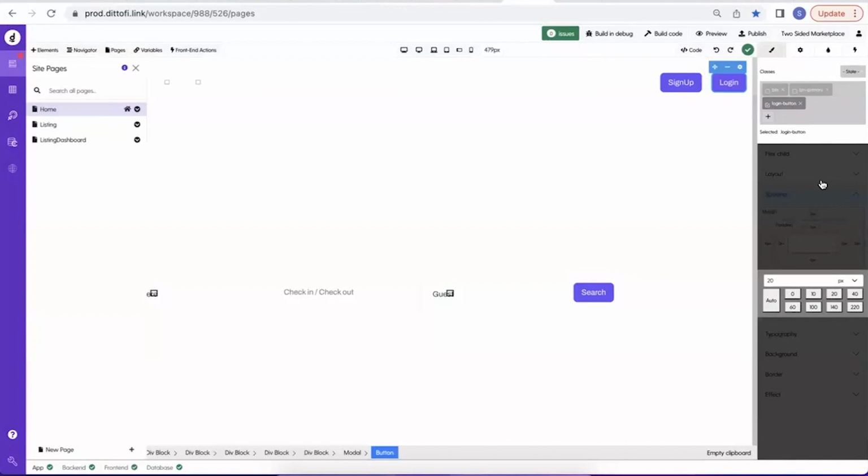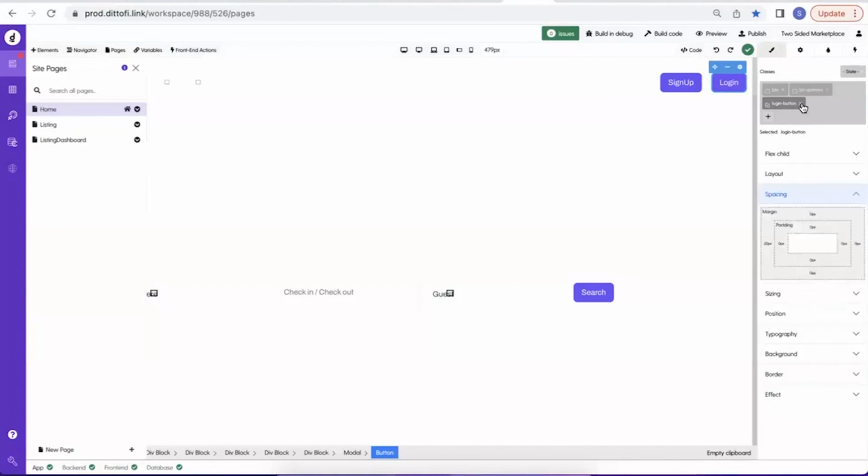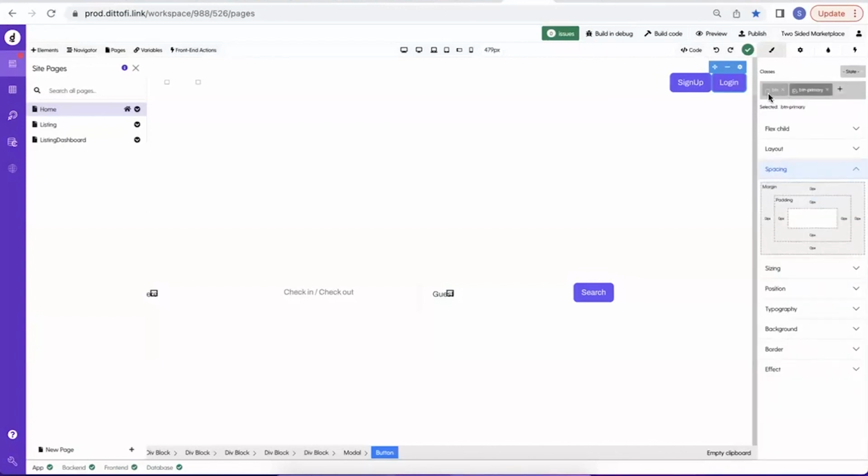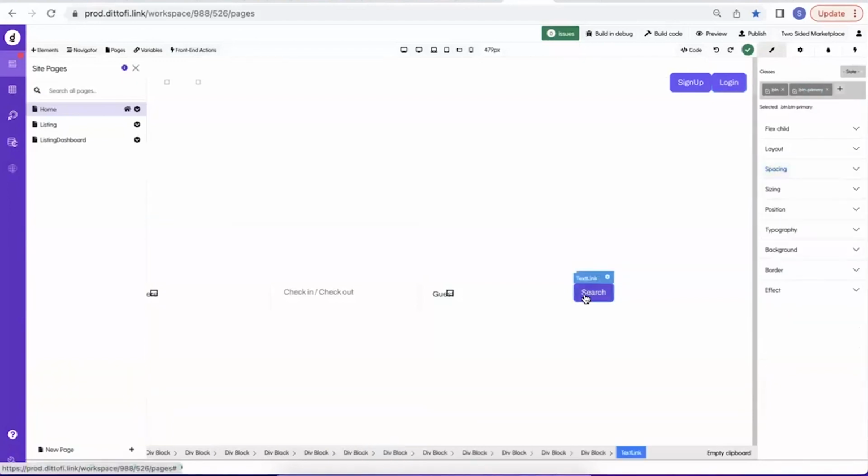If I was to do the same thing, but apply those margin changes, for example, to this BTN primary, then this would be probably a bad thing to do because, as you'll see, there are other buttons in your app with the same class, and you don't want those styles to apply to every single one of those buttons. You only want it to apply to this one here.